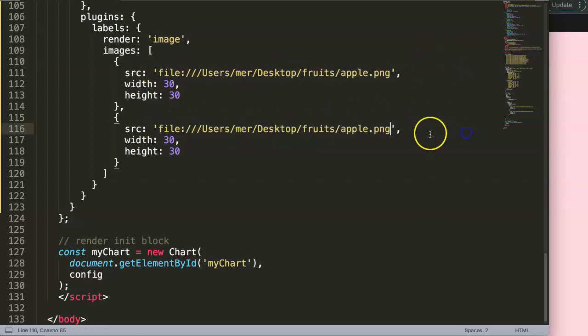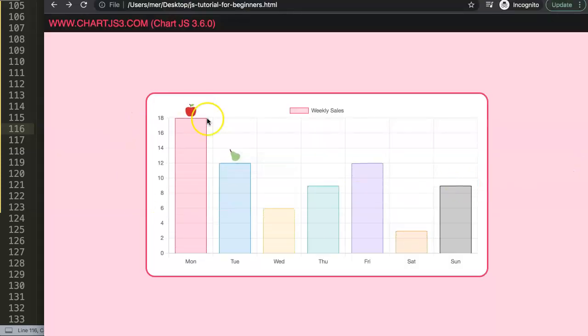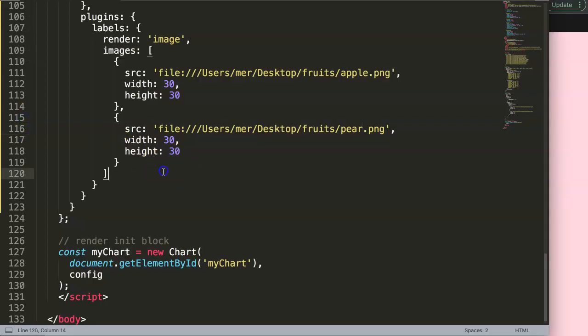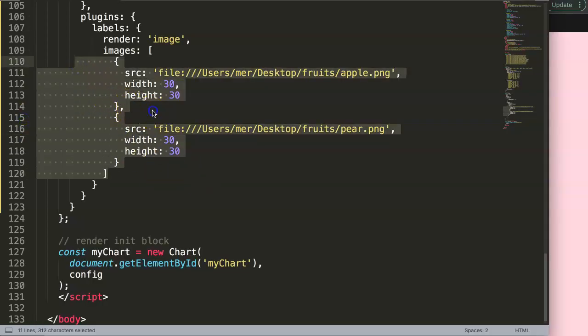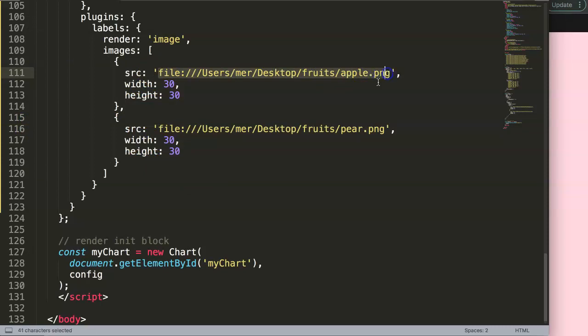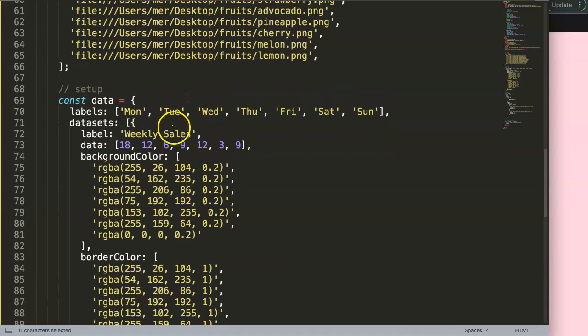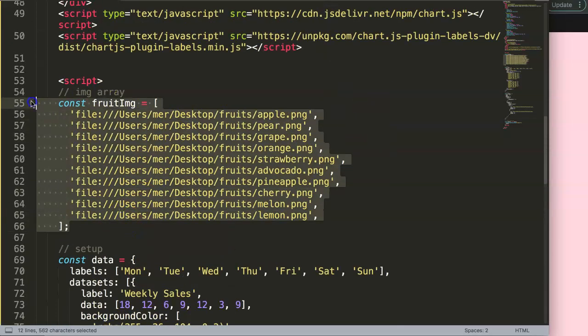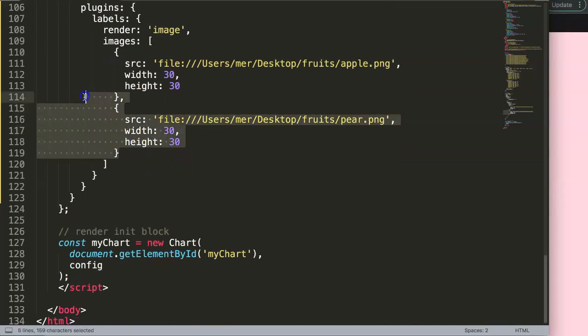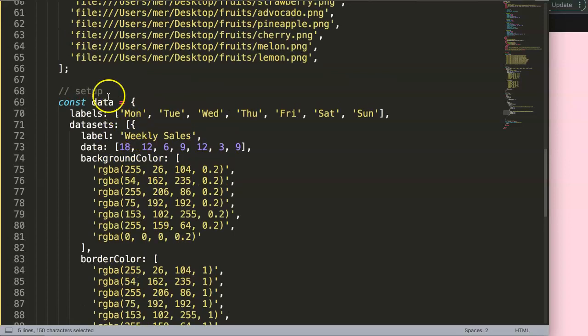And if I would do this, and I would just say here pear, we have another one. Save, refresh, there we are. So now we get fruit types. However, if you have multiple, you don't want to do this, and that's why I have the array. So what we're going to do here first is to convert this into this structure here, because this indicates the height and width. We're going to convert this into this object array, or array of objects. That's what we're going to do first.